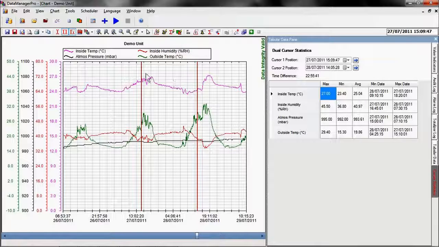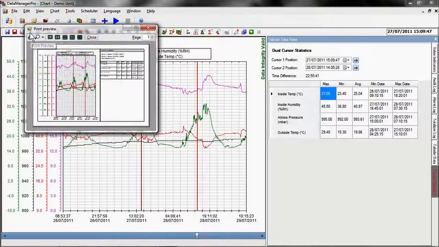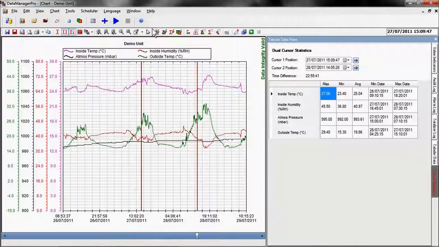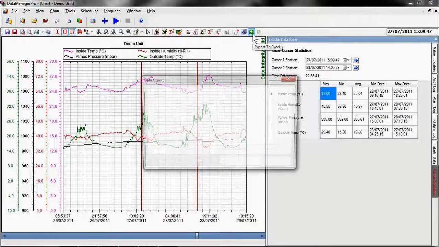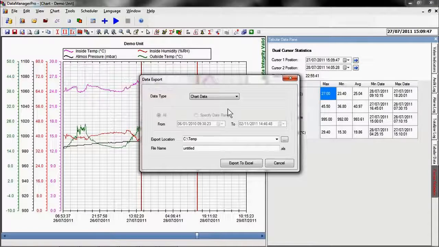Once a chart has been created and analysed, there are further options available. A chart can be printed by selecting the Print function, or a print preview can be performed. Chart data can be exported in a universal electronic format by selecting the Export to Excel function.